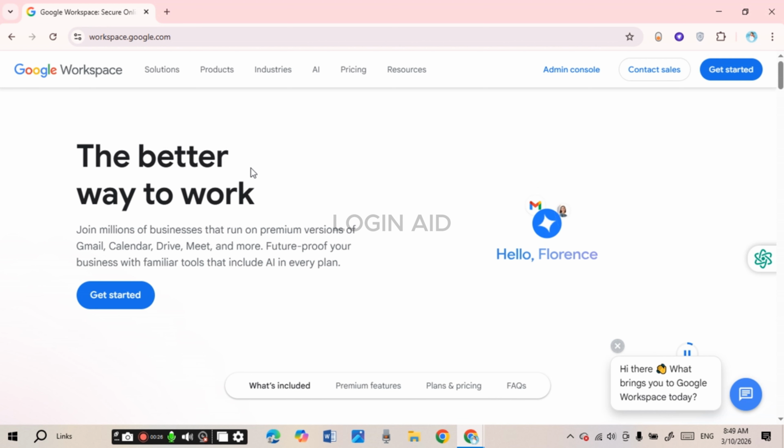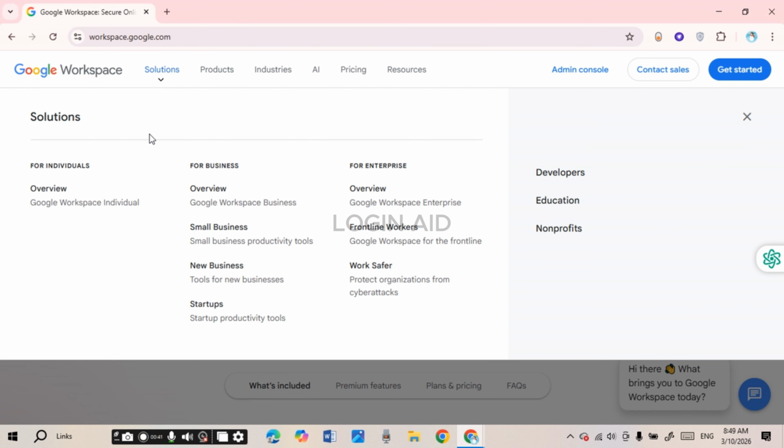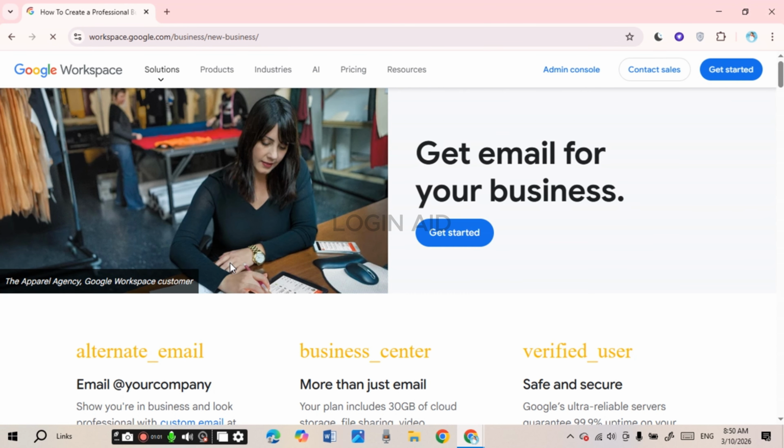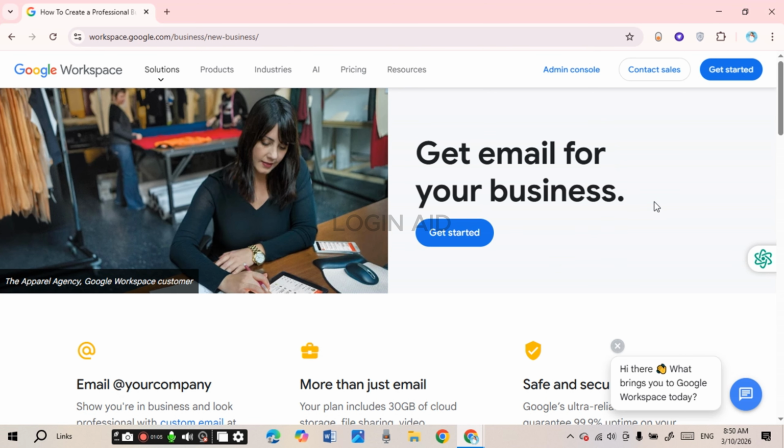So what you can do is simply click on this option, solutions, that you can see on the screen. Now you'll be able to find various options over here. You'll be able to find the solutions for individuals, for business and for enterprise. Under the section for business, you'll be able to find these options over here. So click on this option, new business or small business, that you can see on the screen. Now once you do that, you'll be able to get the email for your business. Click on this option, get started.